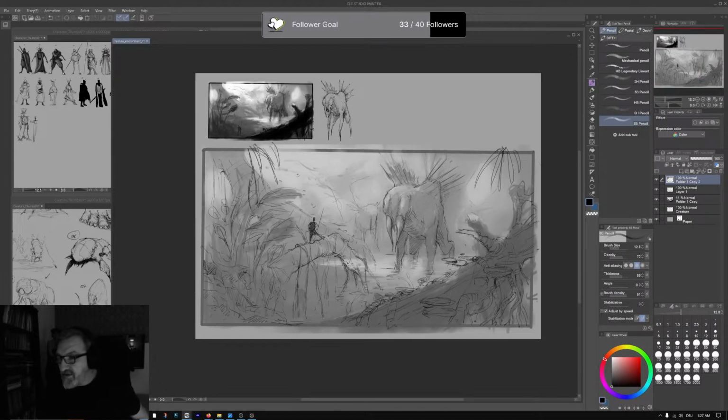When it comes to a concept piece like this creature I just showed you, it was not meant to be a super nice illustration. It's just a very quick way to visualize an idea.